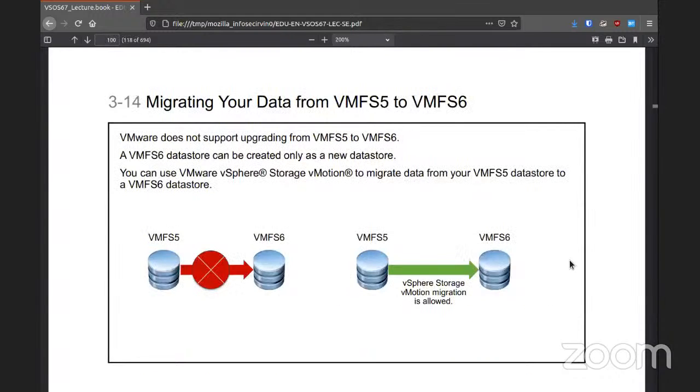Now you can't just upgrade from 5 to 6, you actually have to create a new data store. So if you are walking into an infrastructure that has VMFS 5 installed, and you suggest through your consultation that they should install 6, what you really should do is migrate. You should use vMotion to move everything that they have in 5 over to 6, and then reformat that VMFS 5 into VMFS 6. But there is no clean way to take 5 and just upgrade to 6.